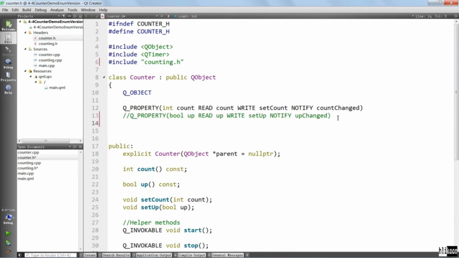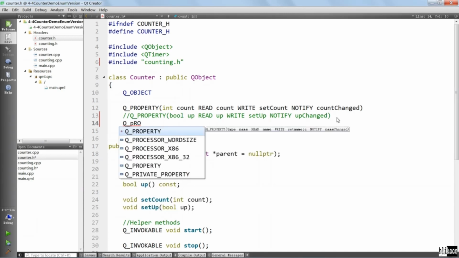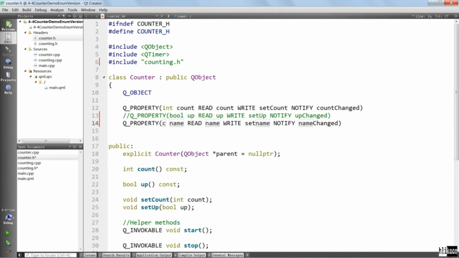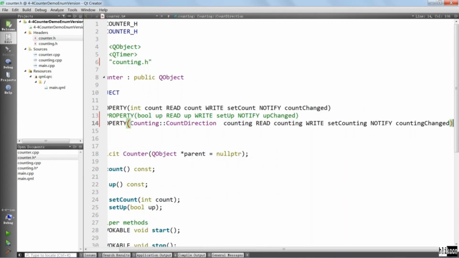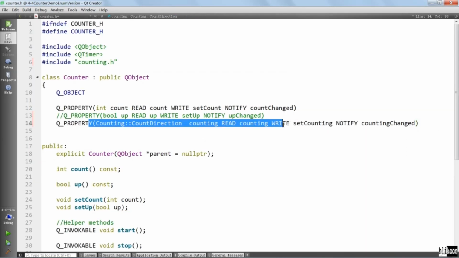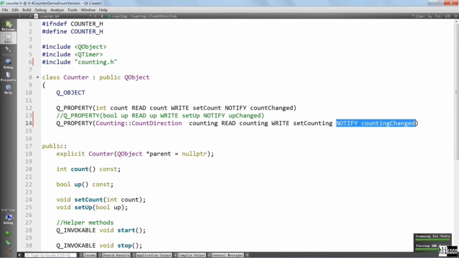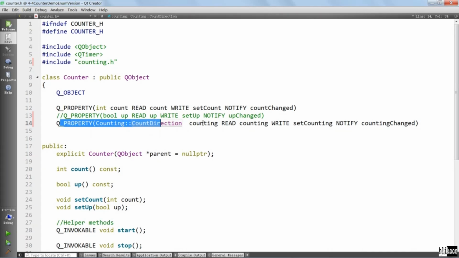We want to say QProperty and say counting, count direction. Let's call this counting. Let's take out this pane here so that we see the entire thing. We have our property, we have the getter, we have the setter, and we have the signal to notify if something changes. We need to generate all the methods that are needed for this property to work.